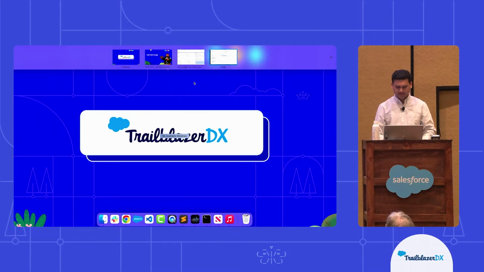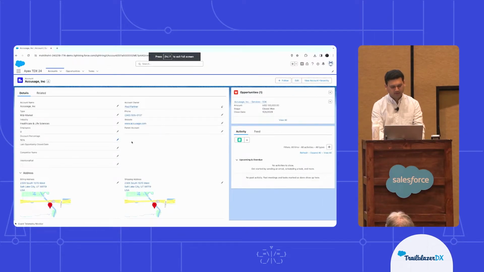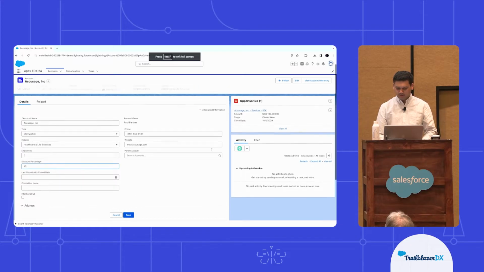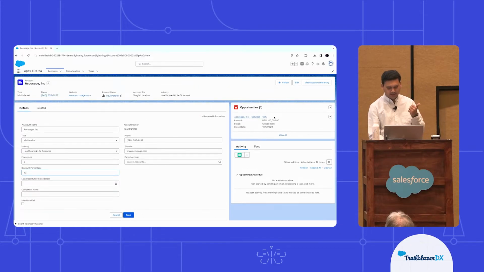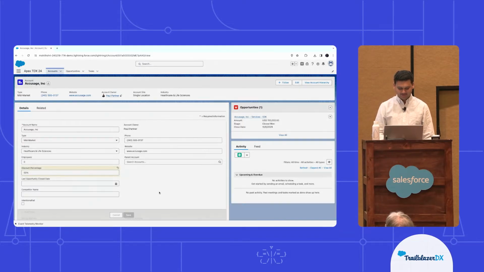How about we test this, Daniel, through the UI? How about I give some discount? You can see here I have one opportunity on an account, with an amount of $100,000. I want to give some discount here. They're a good customer. Can we give them more? Give them a bigger discount. Always, yeah. We want to give more discounts. We want to be selling with 50. Okay, 50, right? Try to save this.